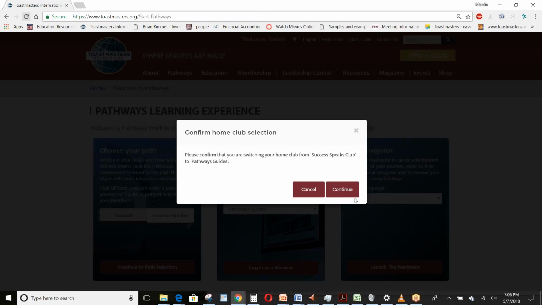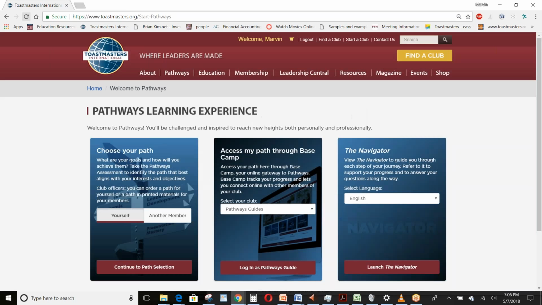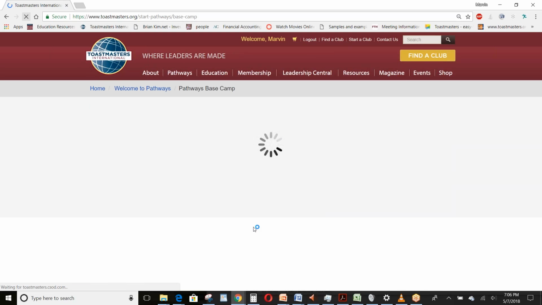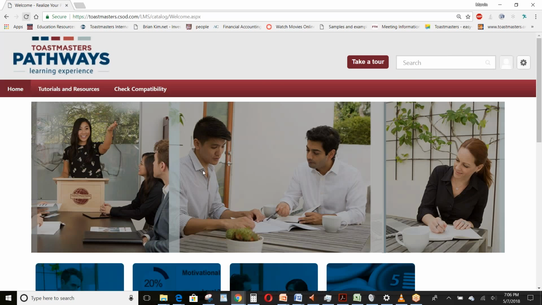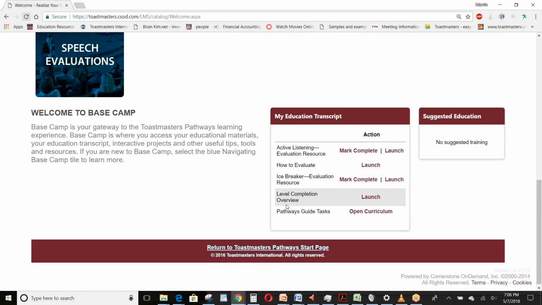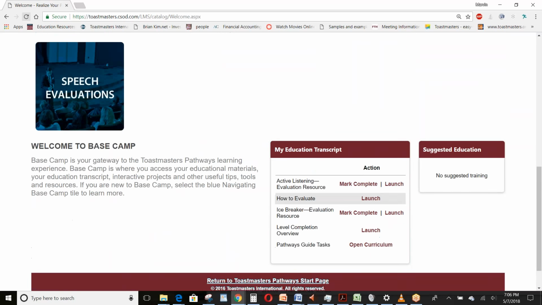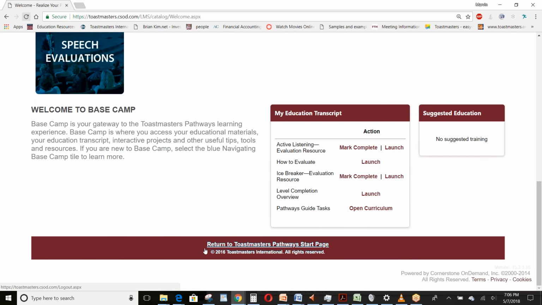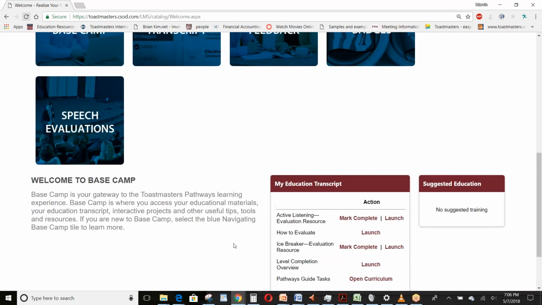In order to give and receive feedback, you can only do so with members who share the same home club as yourself. So that is one thing to keep in mind, looking at which club you're set up as your home club. And that's also very easy to change because on the start page of Pathways, you can just go down below on the bottom and there'll be a link to return to the Toastmasters Pathways start page. And that's where you'll be able to change your home club. And that would be the quickest way to do that.